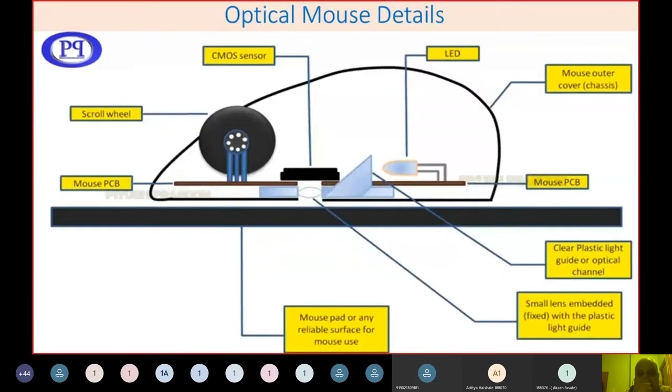This is the optical mouse. This is a picture of the optical mouse showing how exactly it operates. I think in 2 minutes I will explain it to you. Anyway, this video explains this picture very nicely, showing how exactly this mouse operates with certain animations.